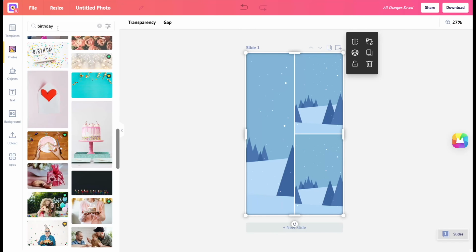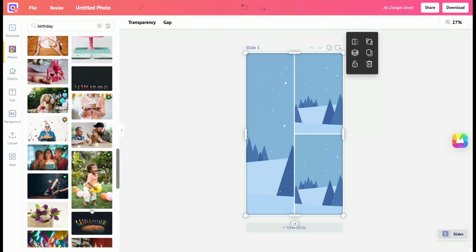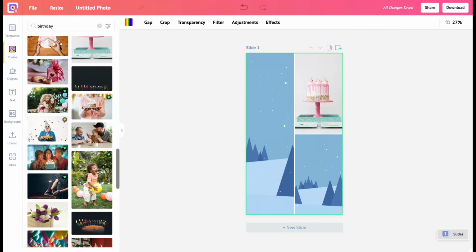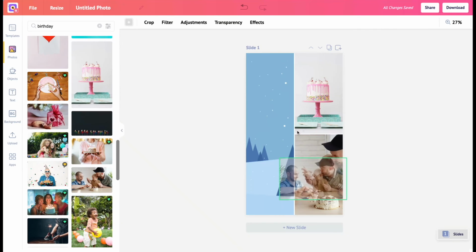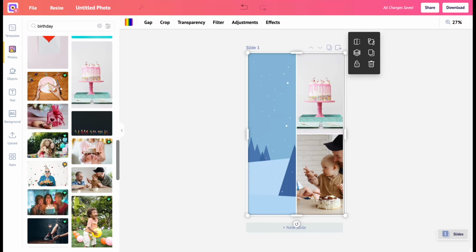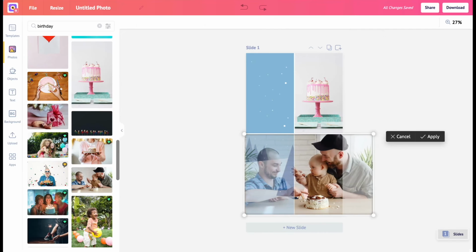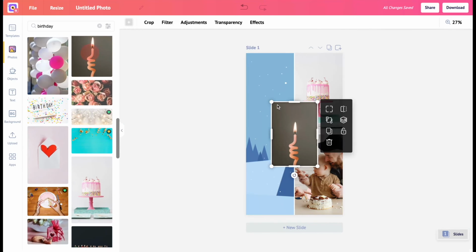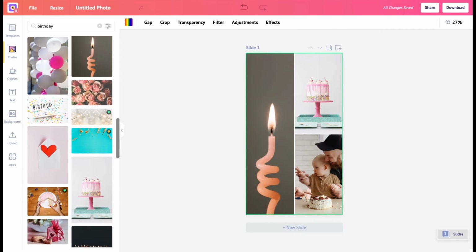And then I'm going to go to photos, and I have gotten some birthday photos that I would like to add in this collage. Make sure that you use the photos that you have uploaded in your upload section. So here we have a beautiful cake, and we have a birthday celebration going on of a baby that we can use. I'm going to double click on it and realign it in a way that I like it. And next up, I'm going to be adding a photo of a candle here, and there I have it. And if you want to replace a photo, you can always click on replace, and you can play around with the photos that you have.